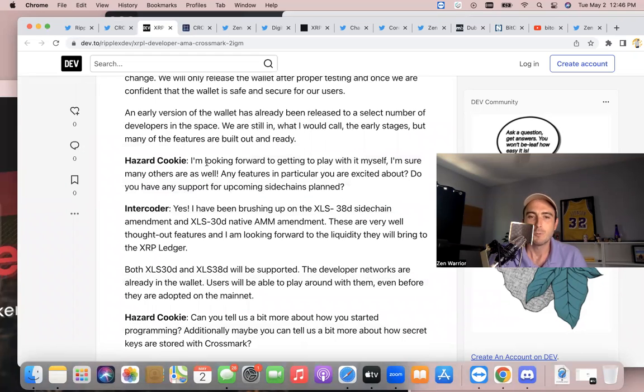And also, I want to show one other key point from this article, which is that the developer has been looking into the new proposals coming to the XRP Ledger, like XLS-38D, the sidechain amendment, and XLS-30, the automated market making amendment. And he's very excited. He's saying the same things that we've been saying. These are very, very well thought out features. And he looks forward to the liquidity they will bring to the XRP Ledger. So he thinks that this is going to help liquidity also.